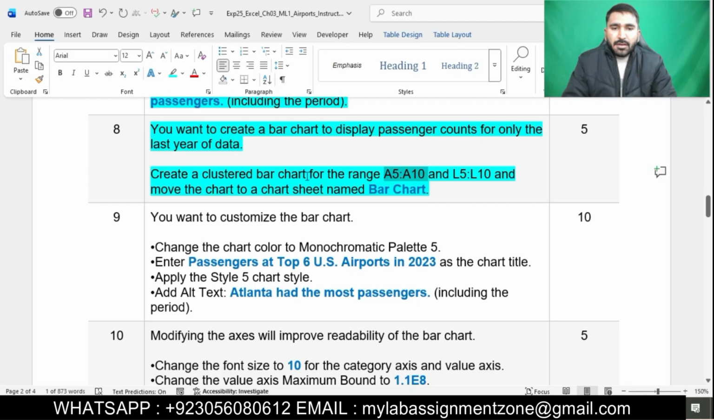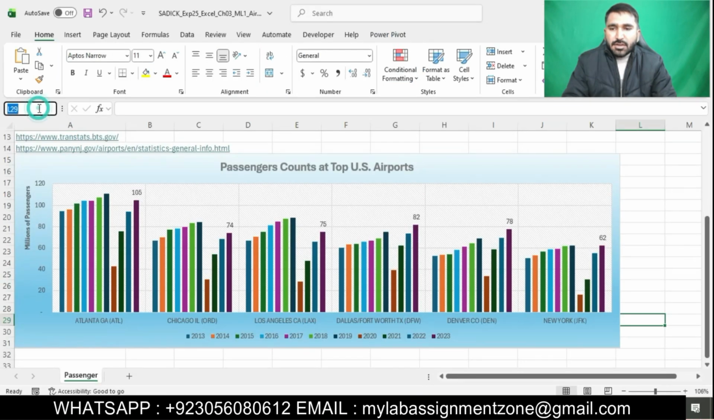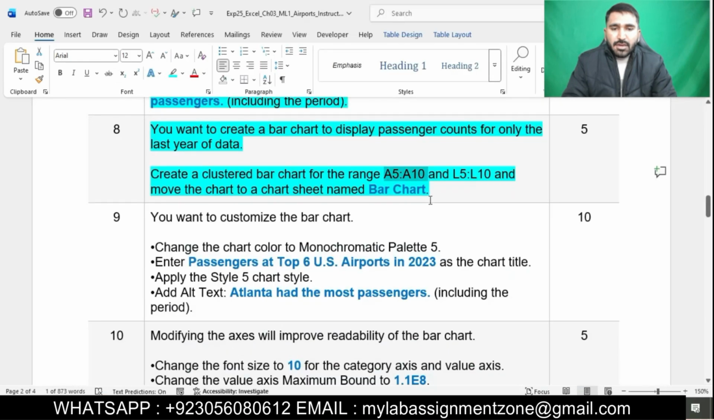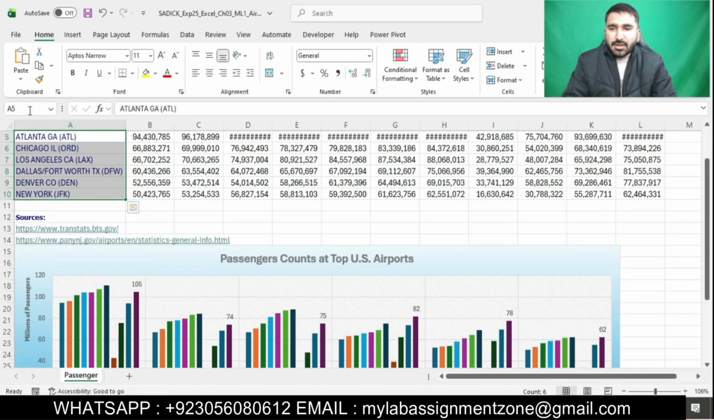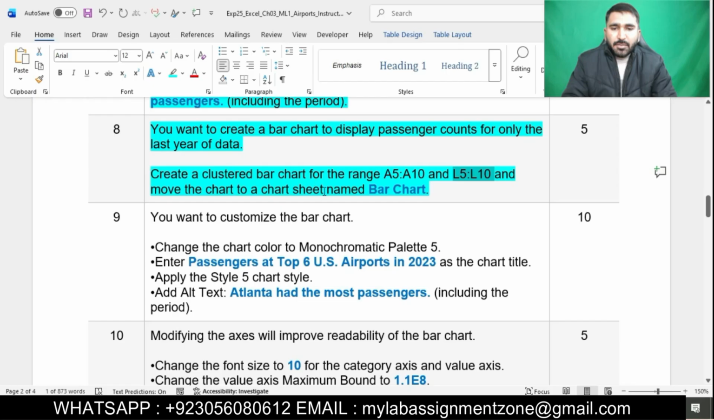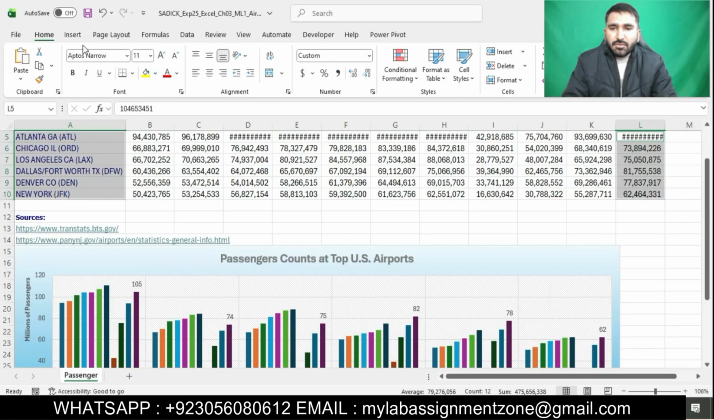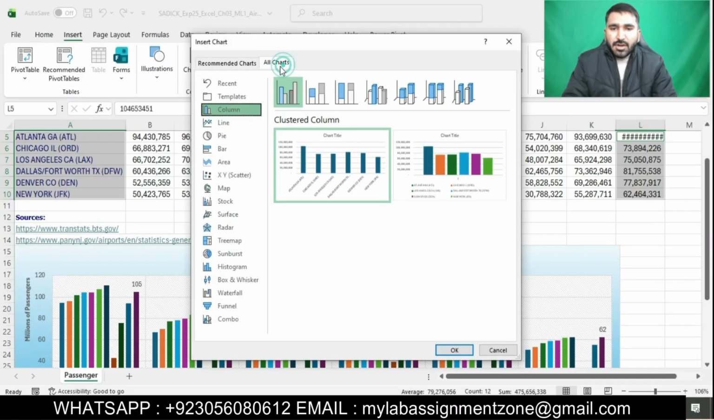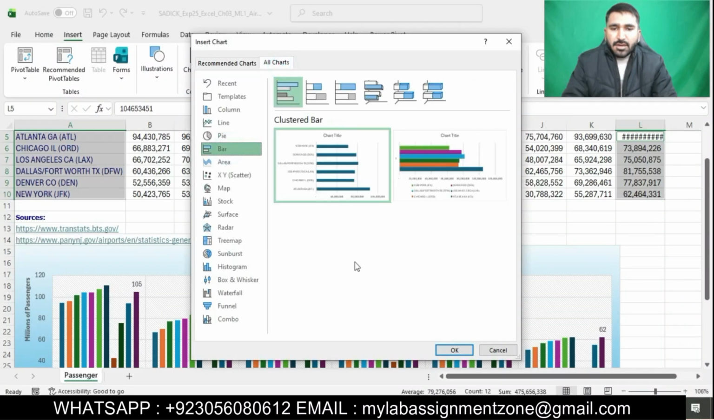First we will display passenger counts for only the last year. Okay, select this range first, press Control, and then we will select the second range L5 to L10. Then we will go to the insert tab in the charts group. Go to the bar chart, and then create a clustered bar chart.